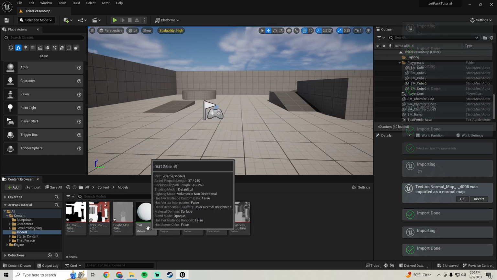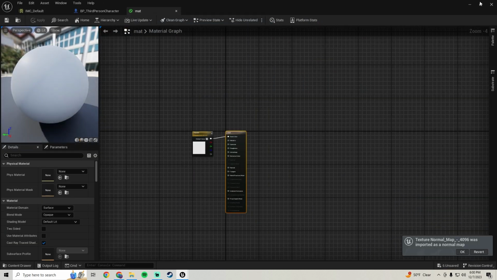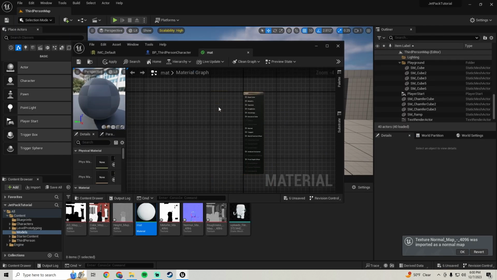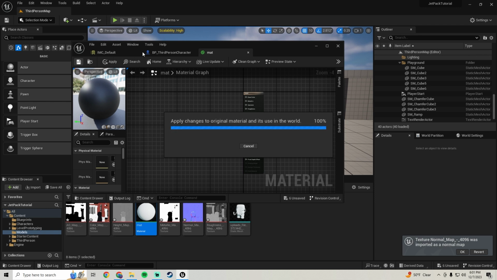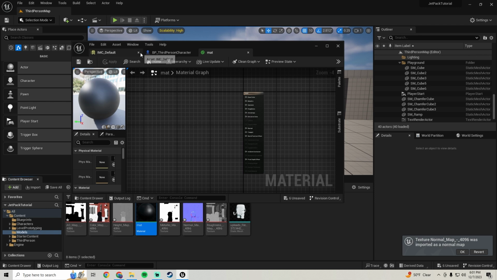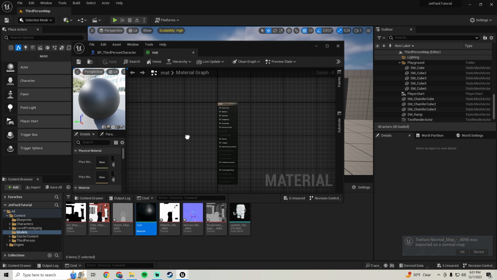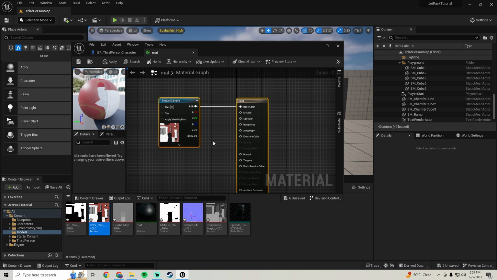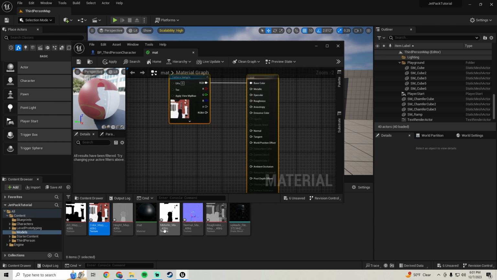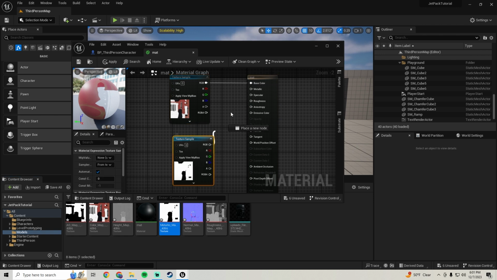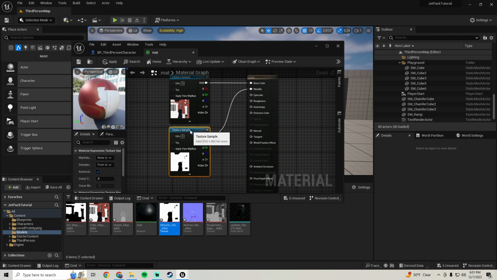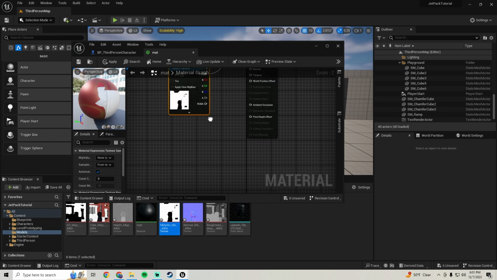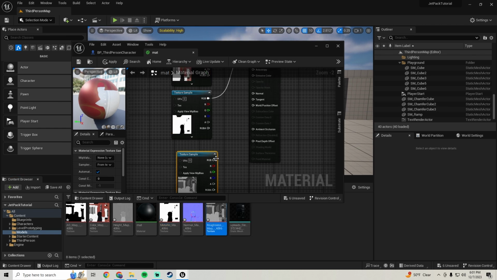Then we'll hop into the material right here, and we're just gonna delete the param. Also delete, get rid of that IMC default. We don't need it anymore. So first we'll pull in the color map, pull that in. Then we'll grab the metallic map right here, pull this one in. Then we'll grab, what's next, roughness. We'll grab the roughness, pull that one in.